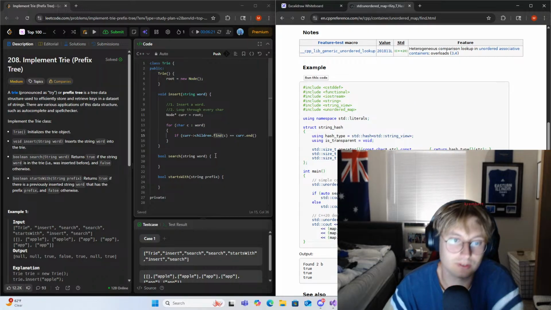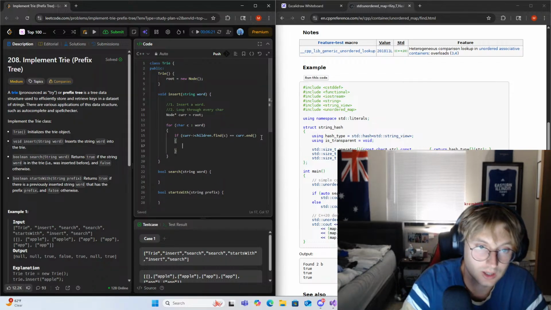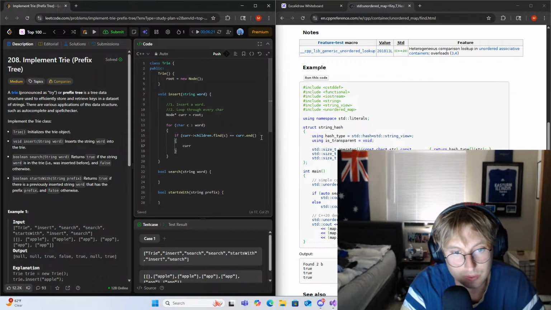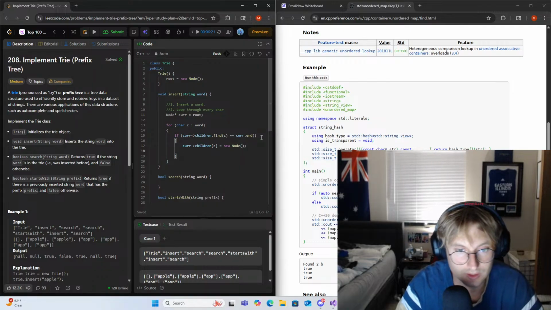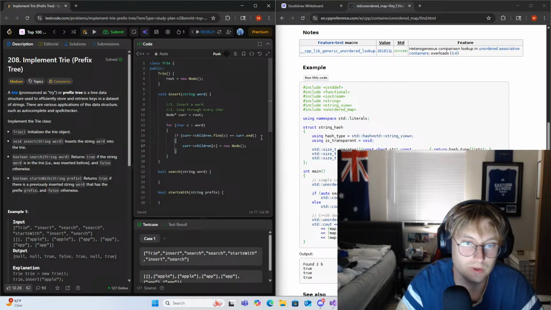Okay, it is .end, right? So if it's not there, what we want to do is we want to add it, right? So children C is equal to new node, right? So create that in a new node. And yeah, I think that's it, right? We just want to add the char.